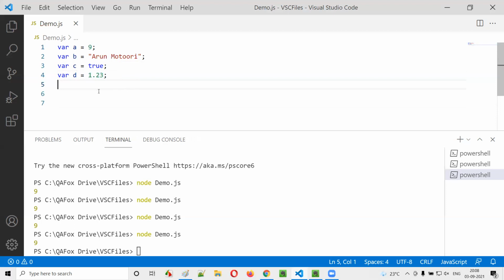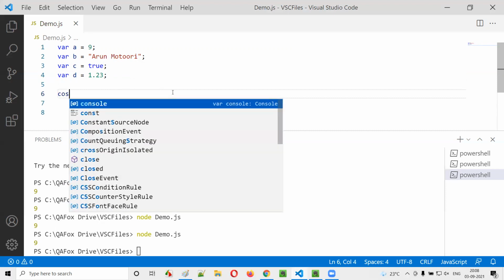So any type of data can be stored into the variables, guys, not only numbers. You can store the text, you can store the boolean values. Different types of data can be stored into the variables. Here we have created a is equal to 9, b is equal to Arun Motu, c is equal to true, d is equal to 1.23. Different types of data. Let's try to print them, guys.